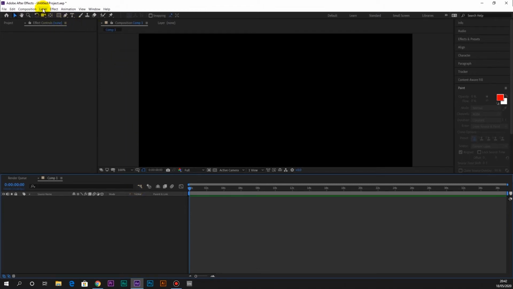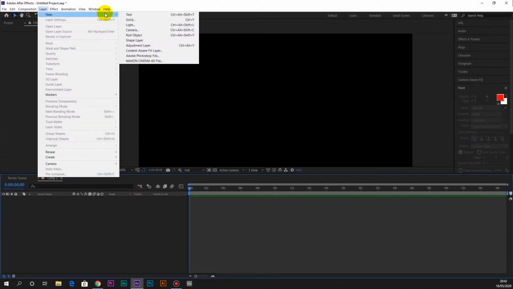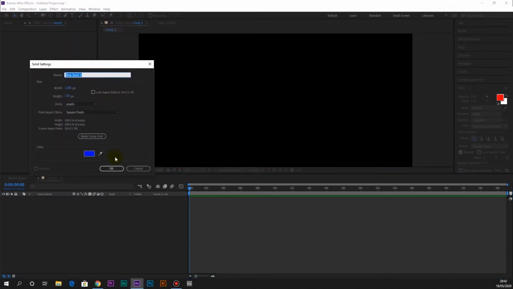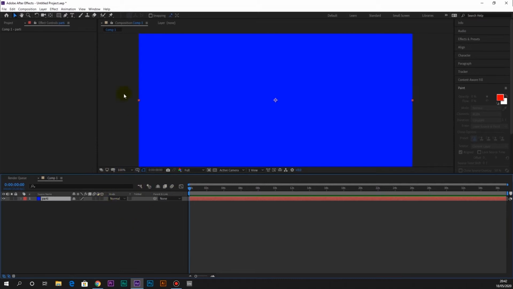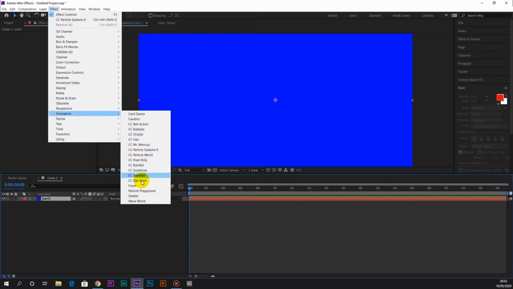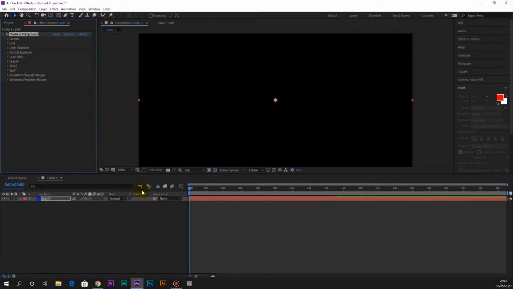And then I'm going to create a new layer and I'm going to create a solid, because a lot of the sort of generative effects, as in they sort of create graphics from the effect, sometimes require a kind of layer to act on. So I'm just going to create this solid, and I'm going to call it party, and click on OK. And I'm going to go to effect, simulation, and select particle playground.